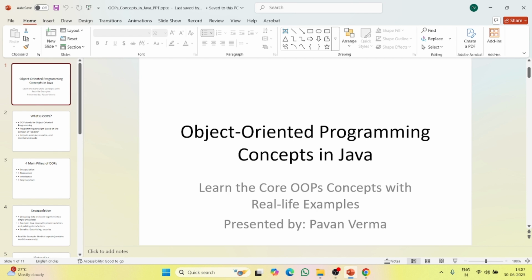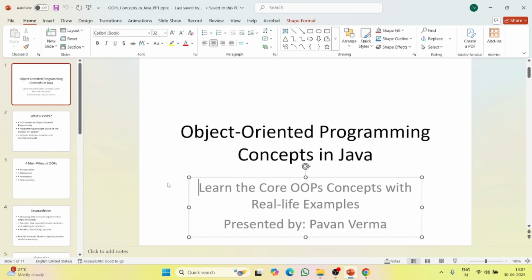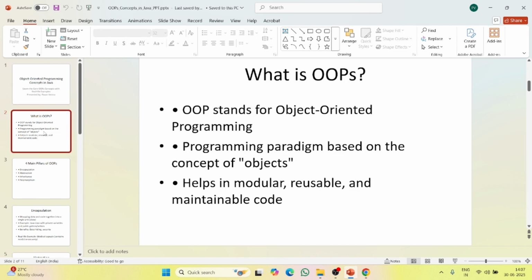In this series, we'll cover OOPS concepts in Java. This is the object-oriented programming concept. This is the most important topic covered in core Java and also the most asked interview question. So let's get started. What is the OOPS concept?